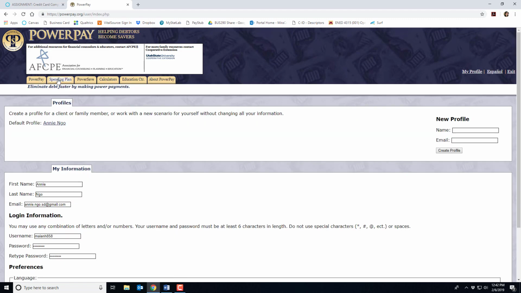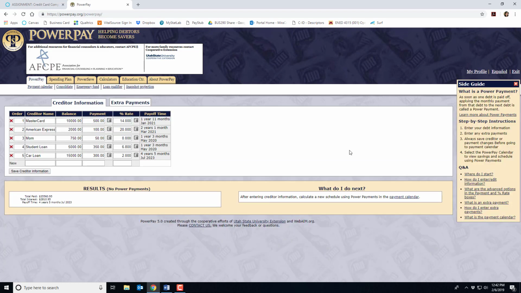So there's a couple different tabs here that have different tools to help, but the one we're going to be doing is called Power Pay. And so what is a power payment? And so what this tool does, it helps you keep track of your debts and organizes a debt payment schedule where as you finish paying off a debt, it's going to take that money and move it towards the next debt to pay off. So those are called power payments. So you're maximizing your funds available to pay off your debts.